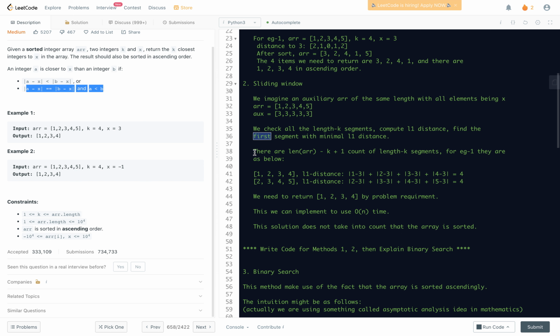Because the array is originally sorted, there are length of array minus k plus 1 segments of length k. So this is actually very simple to check. For example 1, there are 2 segments: this is 1, 2, 3, 4, and this is 2, 3, 4, 5.